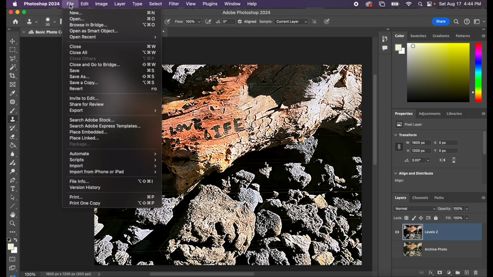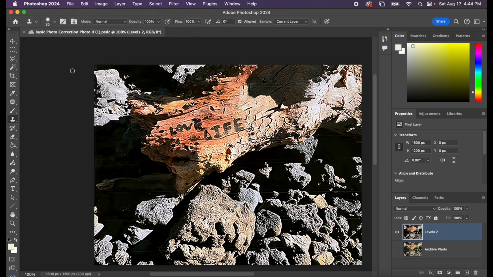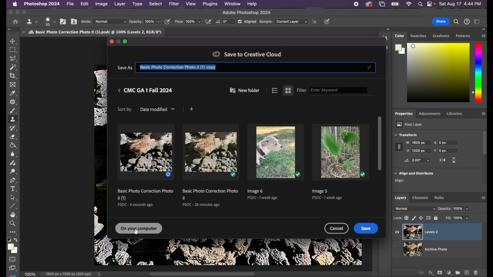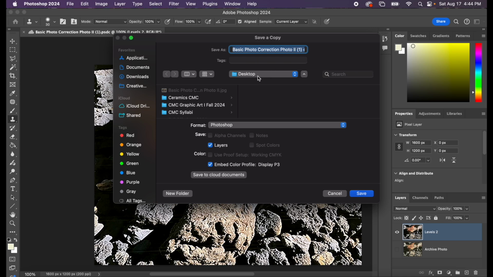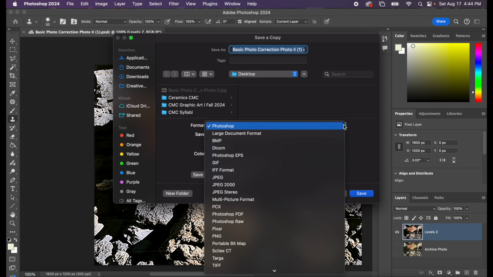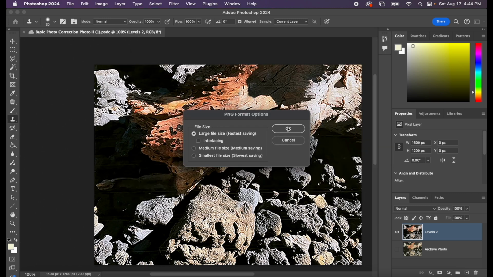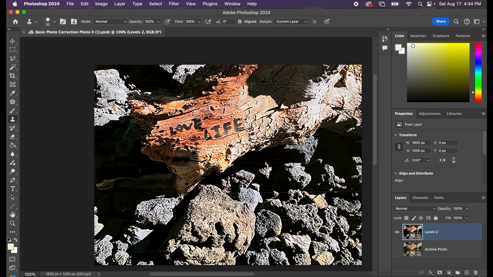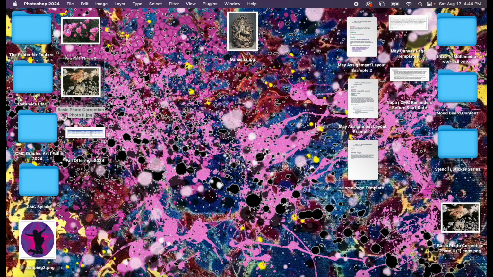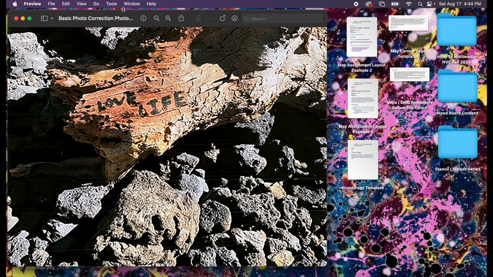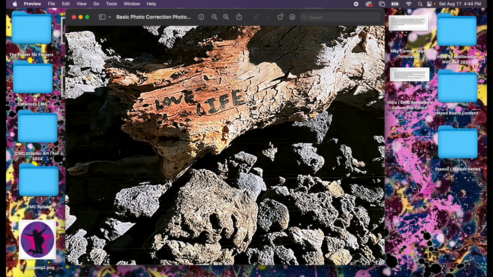Now we're ready to save our work. I'm going to save in the Creative Cloud, and now I'm ready to save a copy on my computer, on my desktop, as either a JPEG or a PNG. Okay, I'll click Save. I'll click OK. So now on my desktop, I have my PNG that I'm going to turn in through the Canvas assignment page.